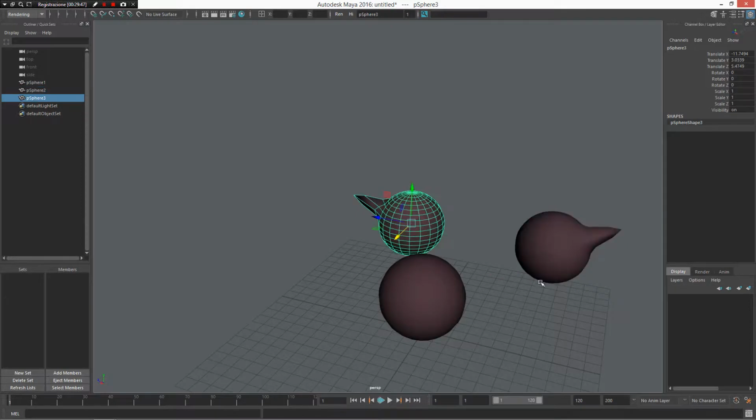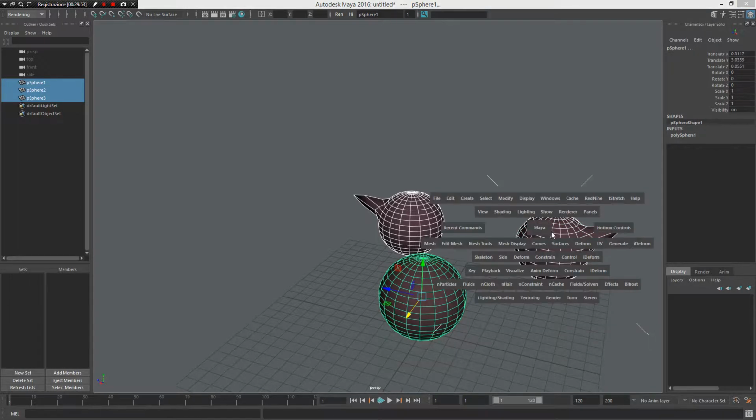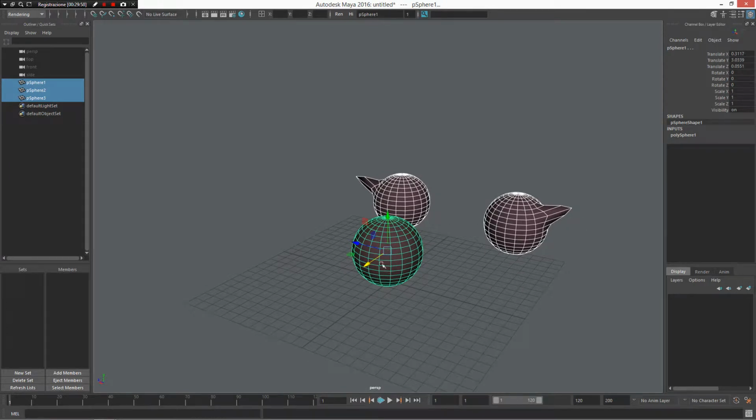Now I can select one object. I use my shift button to add these elements. These two elements are now driving this object.